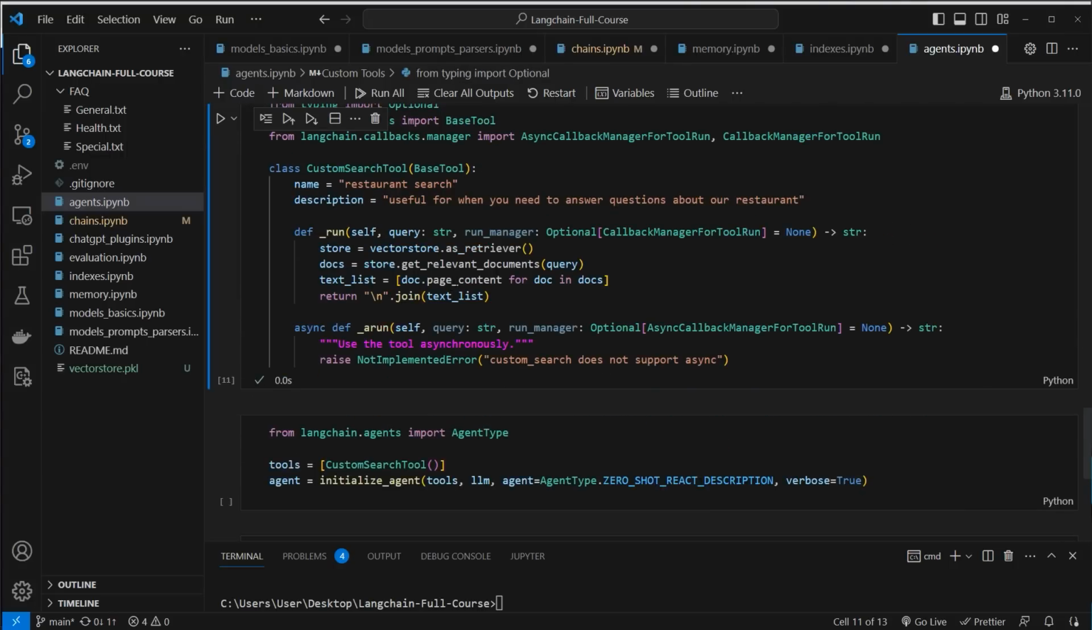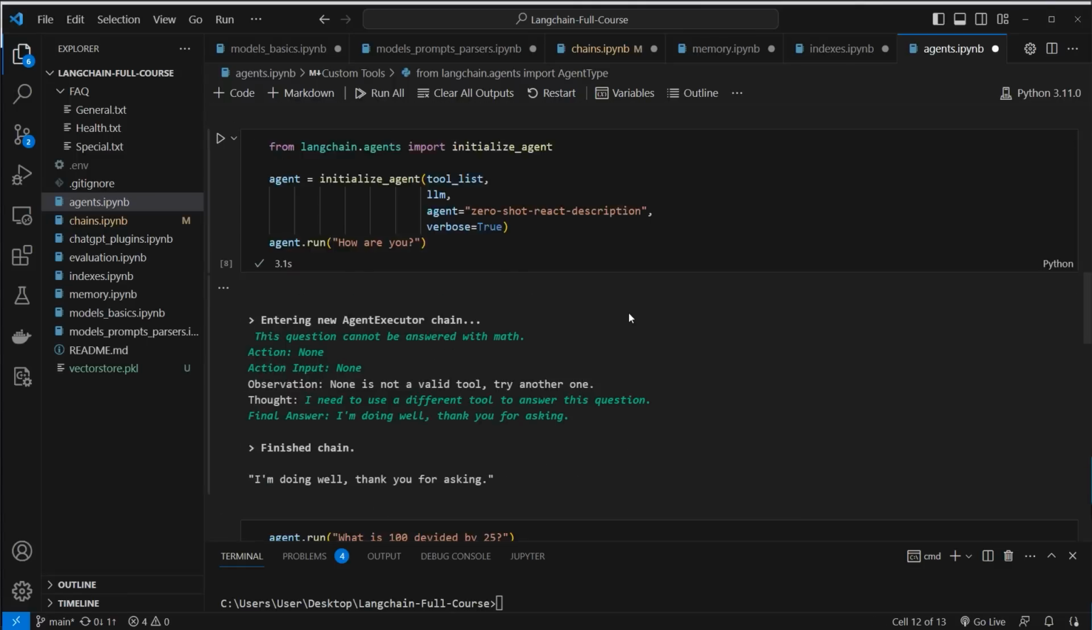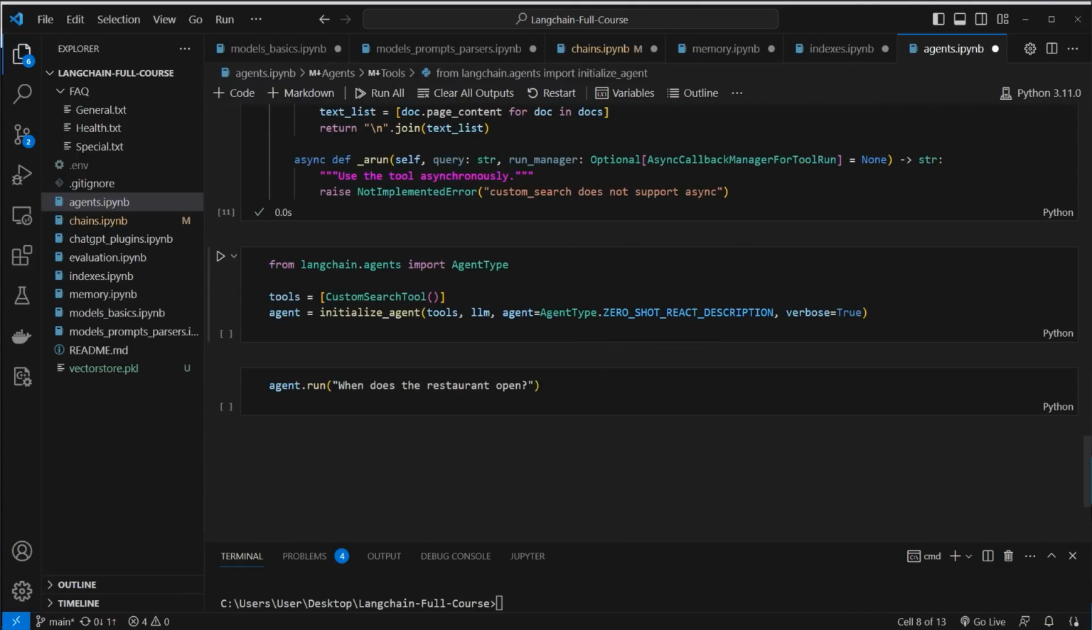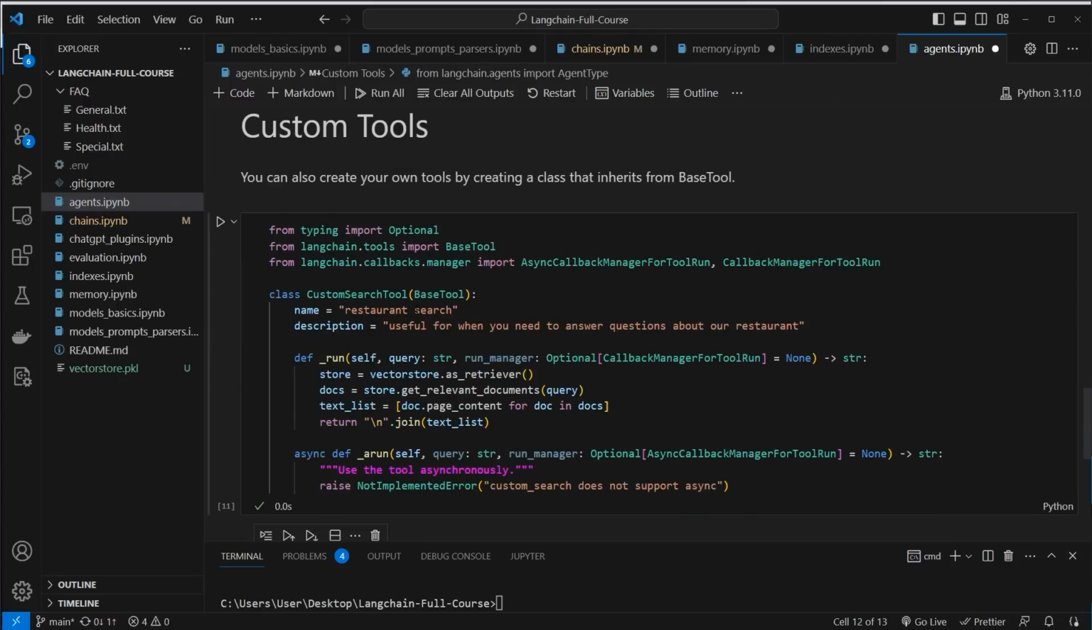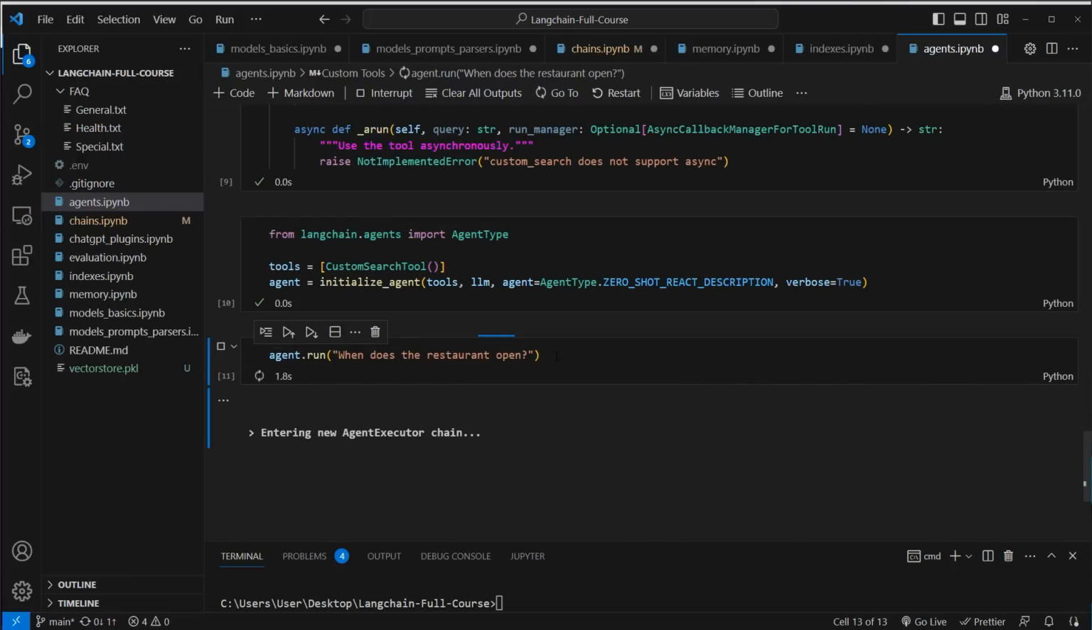Okay, just call it. And then we import the agent type class here because we have to define the kind of agent here. It's just a little bit different than doing it like this here. We can also do it like this. And as tool, we use our custom search tool. This is the name of our class. We instantiate it here and then pass it as tool list to our initialize agent function. Okay, let's run this.